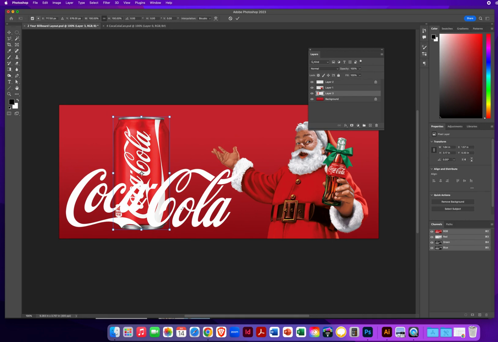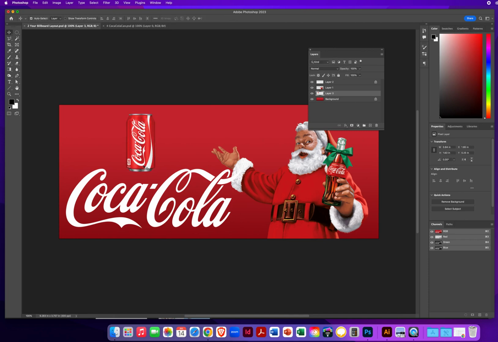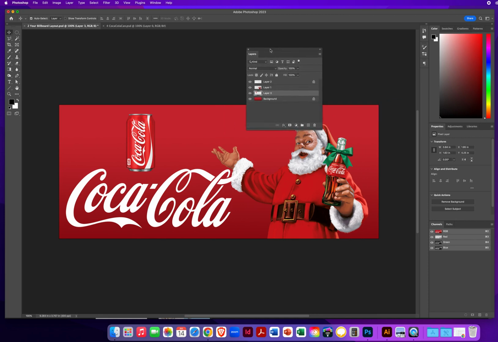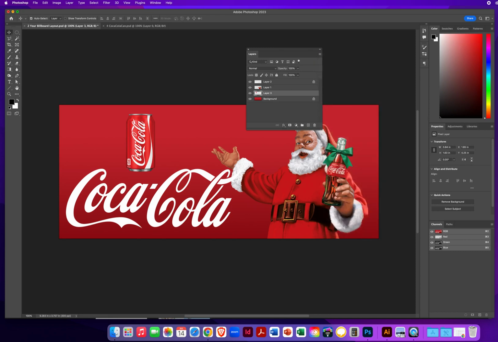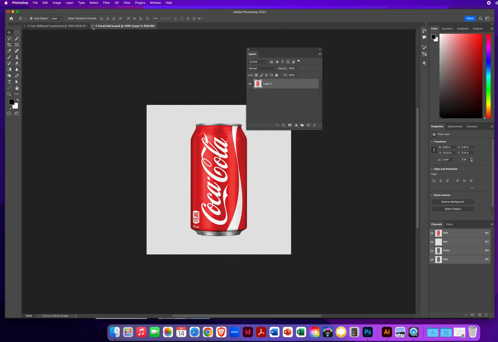So let's just make the can really small. Command T or Control T on a PC. Let's put it right in there. Okay. Hit Enter or Return. There's our billboard, but it doesn't really read like a billboard. So here's the next step. You take your Layers panel in Photoshop, go to the pop-up menu, flatten the image. All of this is now one. I don't need the Coca-Cola can anymore, so I'll close it.